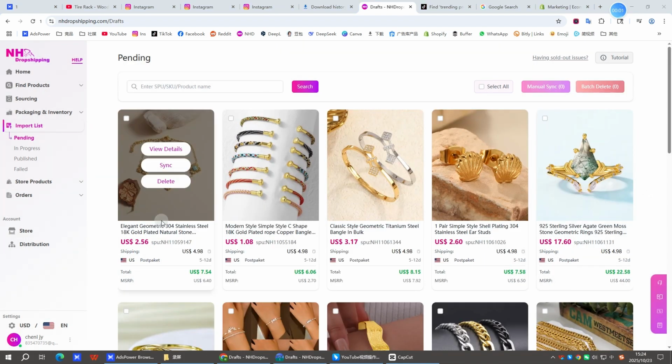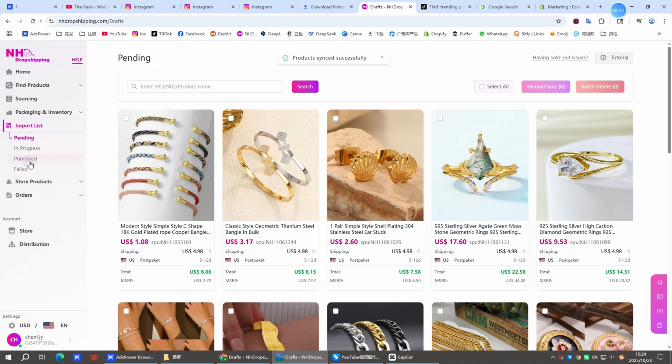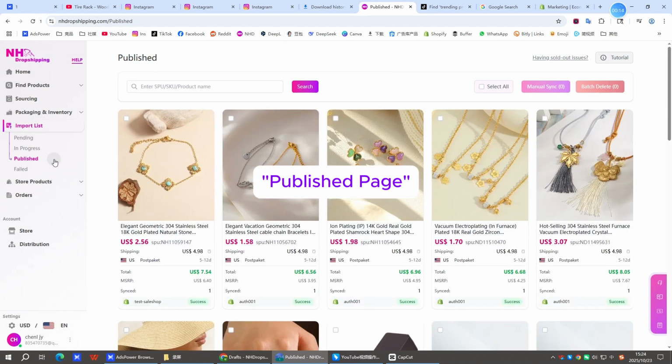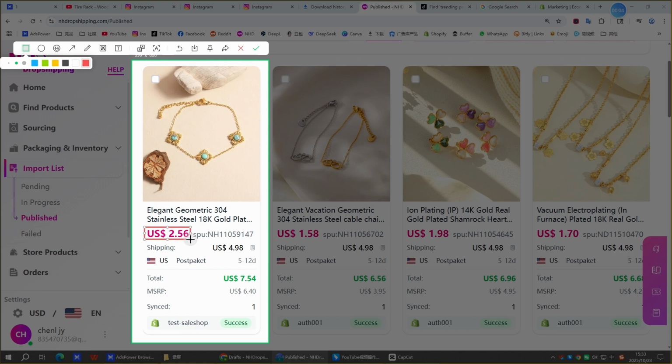When you decide to publish a product, click the Sync button on its card. After syncing, the product will appear on the published page, indicating it has been successfully listed for sale on your storefront. On the product card, you can intuitively view key information: sale price, SPU, shipping cost, and linked stores.